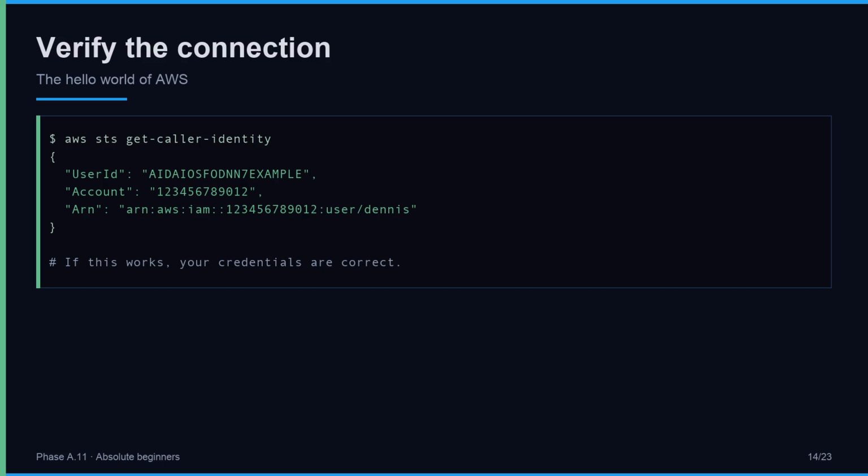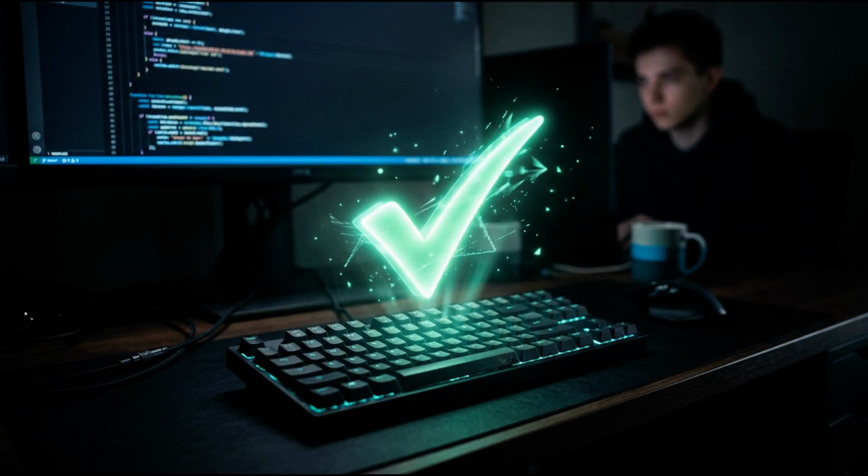The account number is the 12-digit number you saw when you created your account. If you see that number, congratulations, your laptop is connected to your AWS account. This command is the hello world of the cloud. One command proves the bridge works. When you see your account number, you are connected.